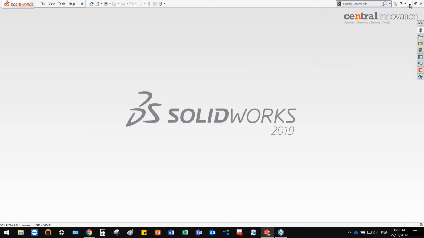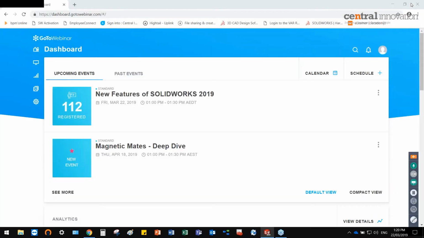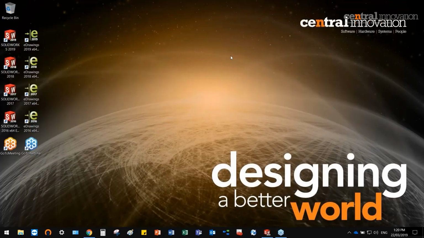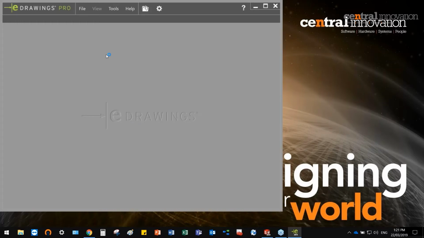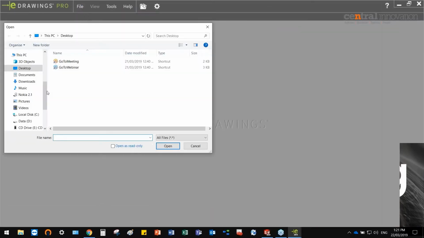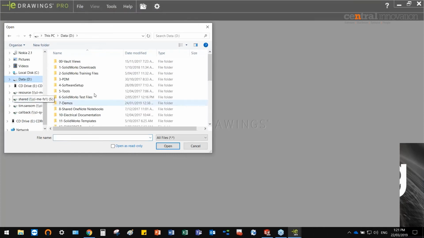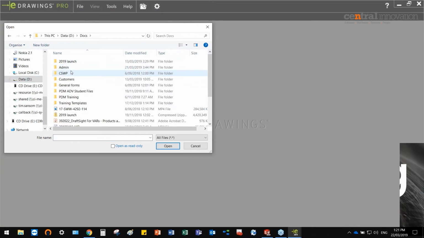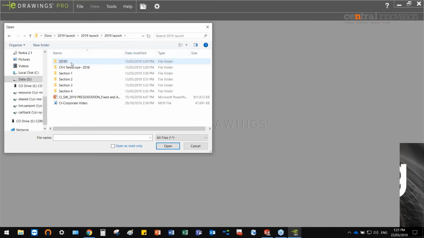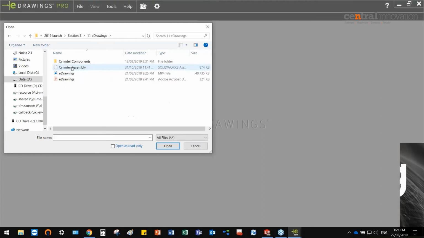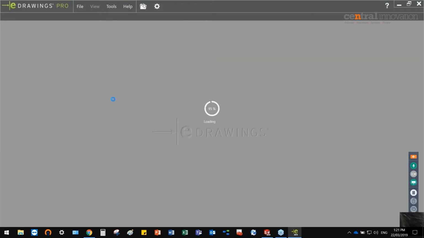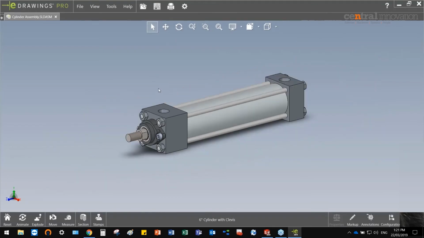All right, I'm going to step away from SOLIDWORKS for a quick minute. I just want to talk about eDrawings because there's a new functionality within eDrawings Pro that's quite nice. So I'm going to open up eDrawings Professional here, and open this assembly here. So I've got my assembly opening in eDrawings as usual.